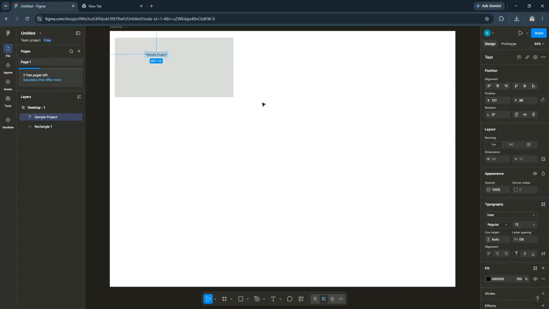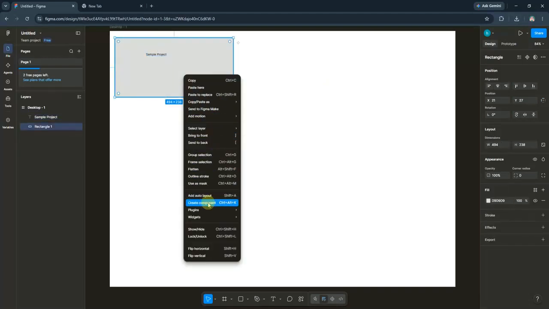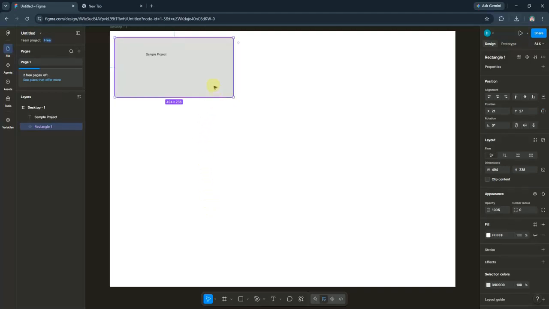To create reusable design elements, select one or more objects, right-click, and choose Create Component, or use the keyboard shortcut. Components help you maintain consistency throughout your project and can be reused across multiple designs. You can also access your components later from the Assets tab in the left sidebar.